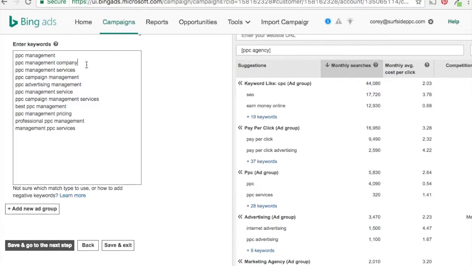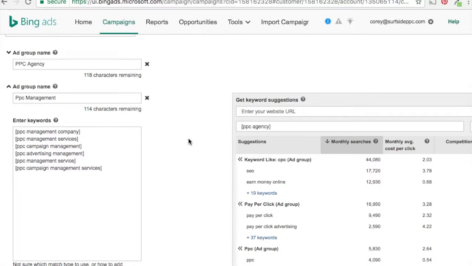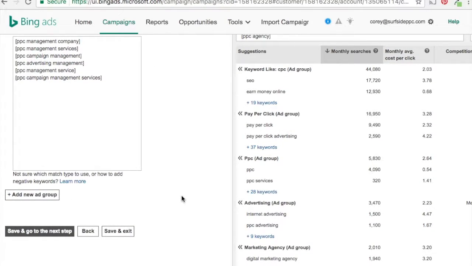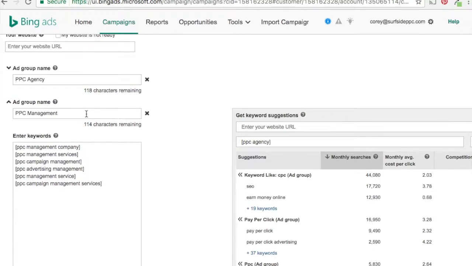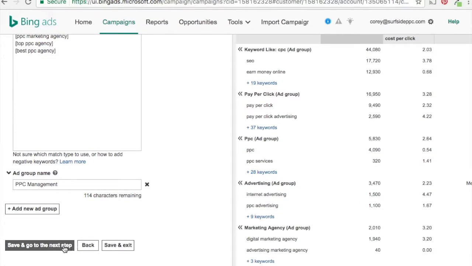So what I want to do is just take a few of these different keywords in here. These ones all make sense for me. And we're just going to put brackets around them. So now we're targeting the exact match versions of them, which I'd prefer to do because broad match can really make your campaigns go off the rails. It's one of the big things that I always recommend to clients or people when I'm consulting: make sure you don't use broad match keywords. Your campaign is absolutely going to go off the rails. So right now we have 2 ad groups, PPC management and PPC agency. We're targeting a bunch of exact match keywords, and we're going to save and go to the next step.